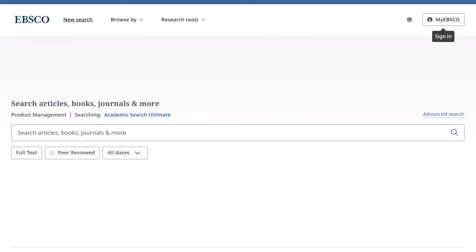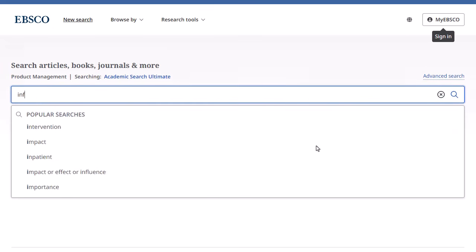EBSCO user interfaces are powerful online reference tools that offer a variety of full-text databases and popular databases from leading information providers. In this tutorial, we will look at conducting a search from the basic search screen of EBSCOhost or EBSCO Discovery Service. Begin by entering your search terms in the search box.